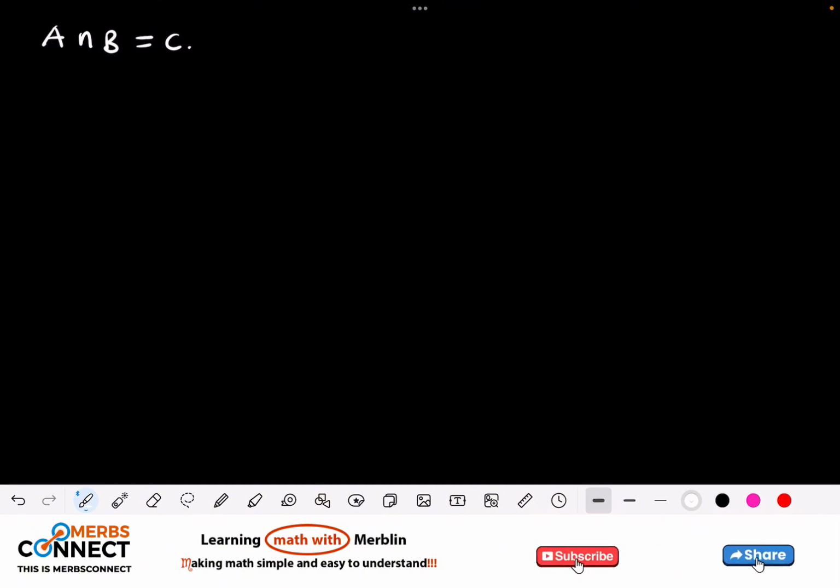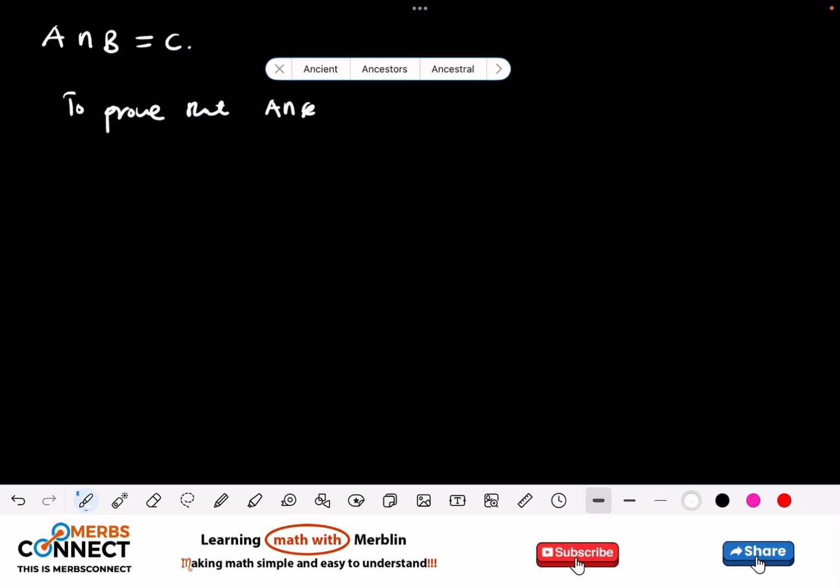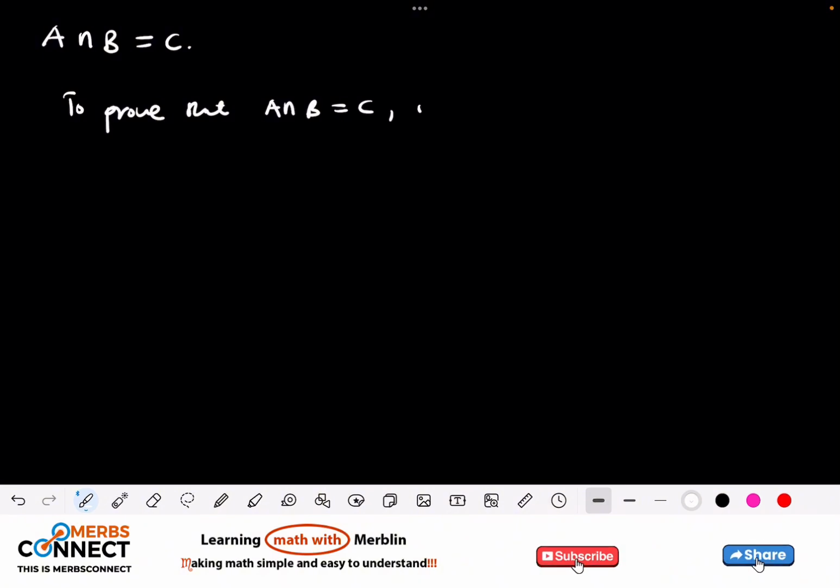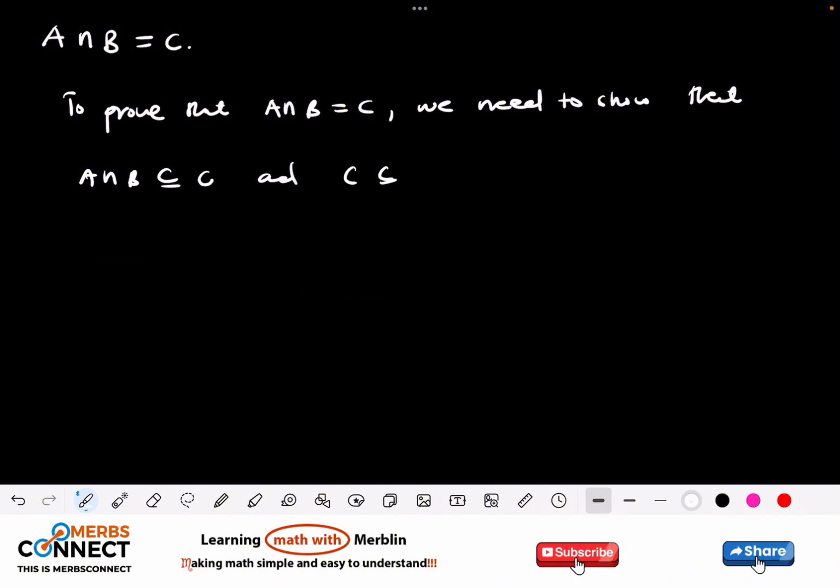So to prove that A intersect B is equal to C, we need to show one, A intersect B belongs to C, and two, C also belongs to A intersect B. If these two conditions are true, then we can say that indeed A intersect B is equal to C. And one thing about this is that it says prove that, so it means that definitely it is true. Good. So let's go through it.